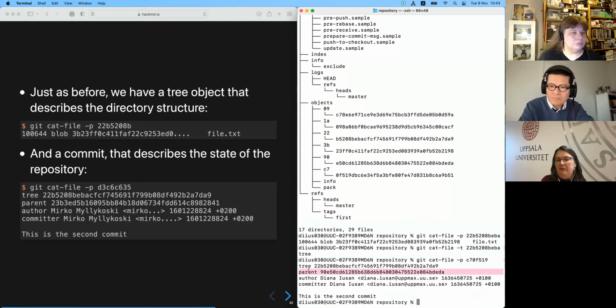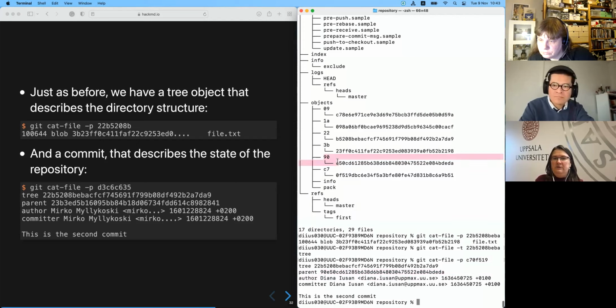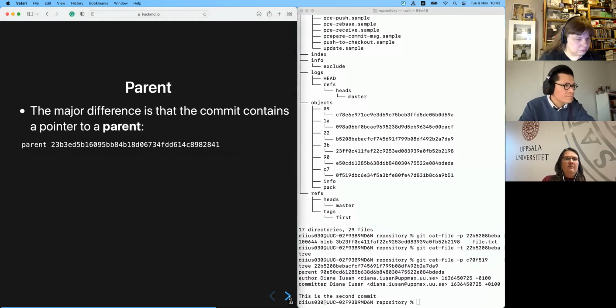So parent followed by a hash sum. This is actually just the hash sum of our previous commit. You may have recognized it from before, so it's also included in the objects directory. So this is the major difference in this new commit object, that it actually has a pointer to a parent commit.